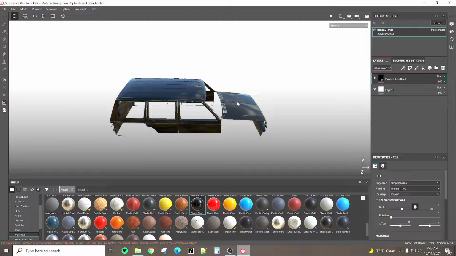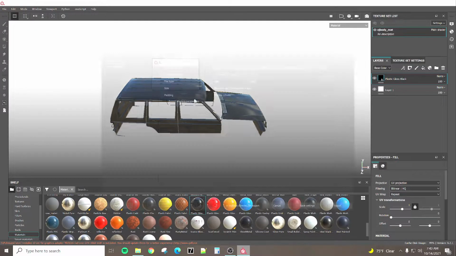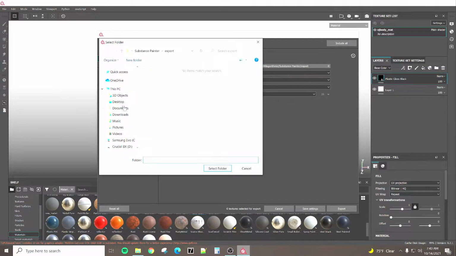However, let's say we want to make it so we can change this color within the garage menu, which we know is an option. You can do that with the vanilla trucks and a lot of other mods. So how do we get that to work? First, we're going to export these textures as they are. And we're going to go back and pick a different folder.